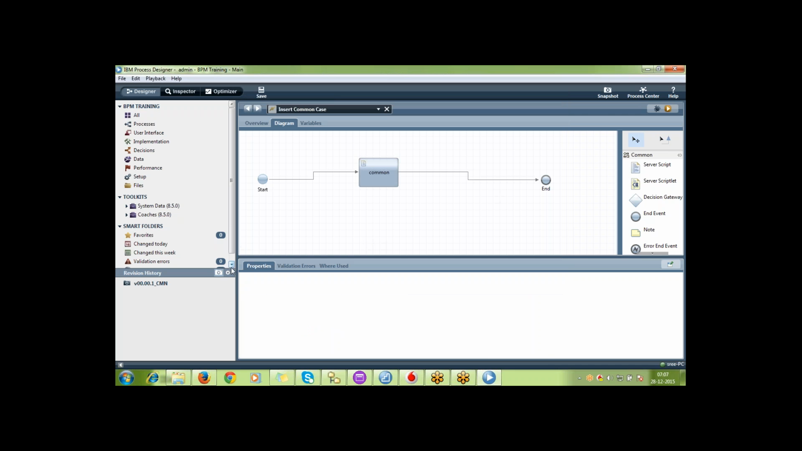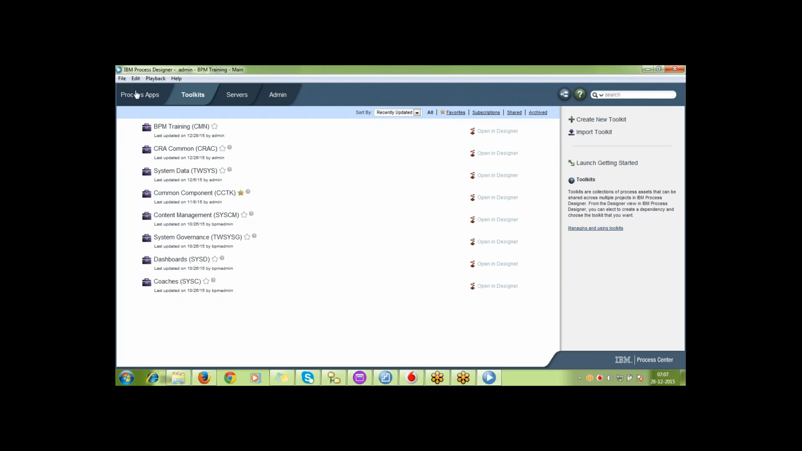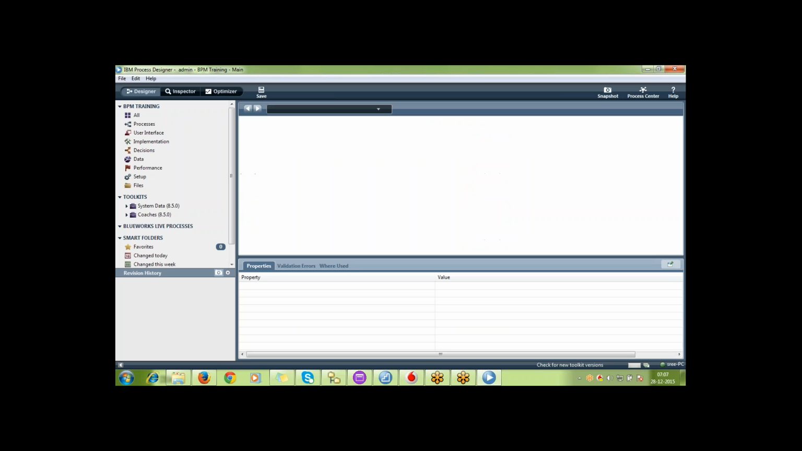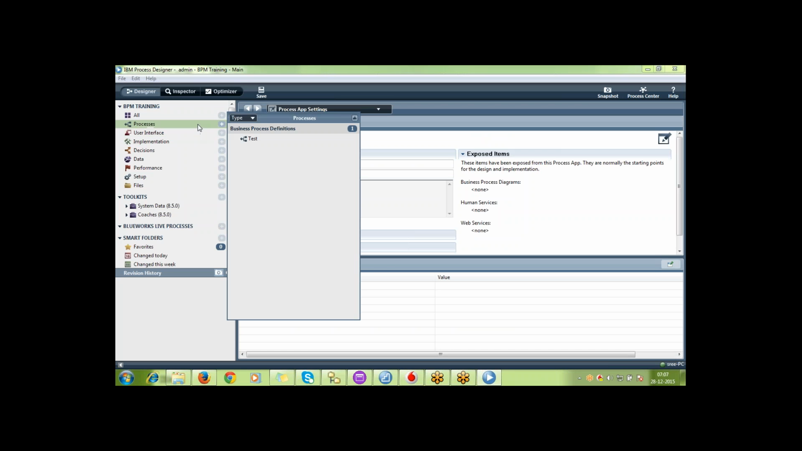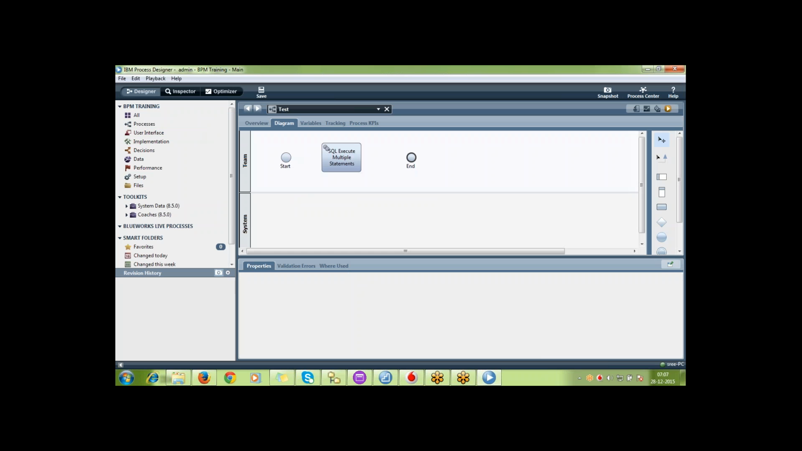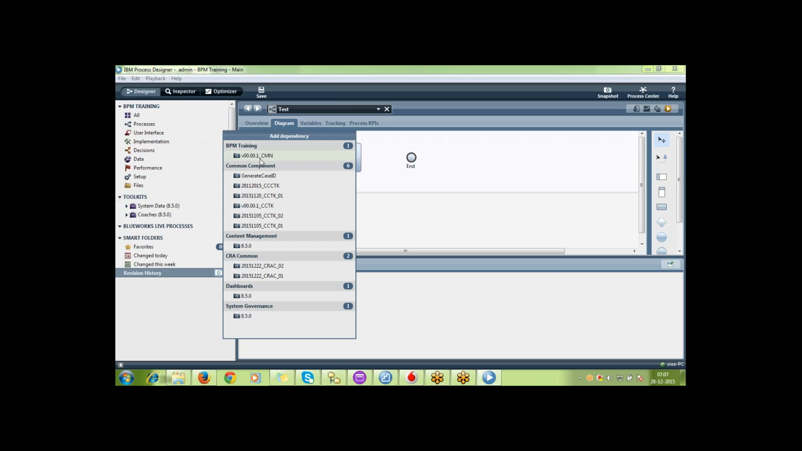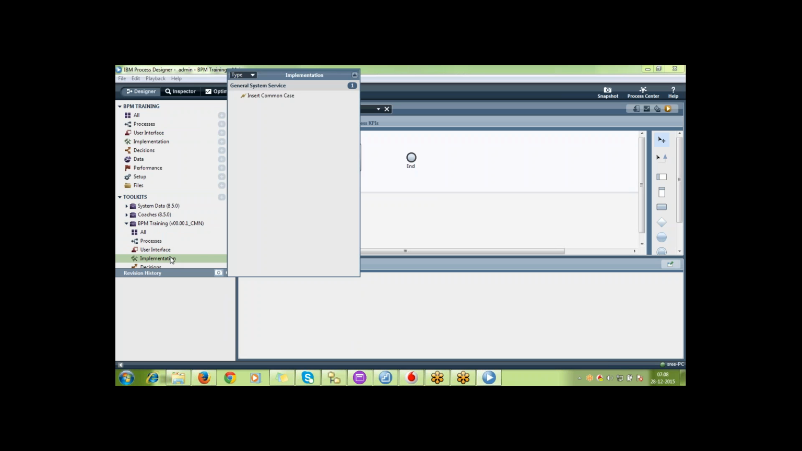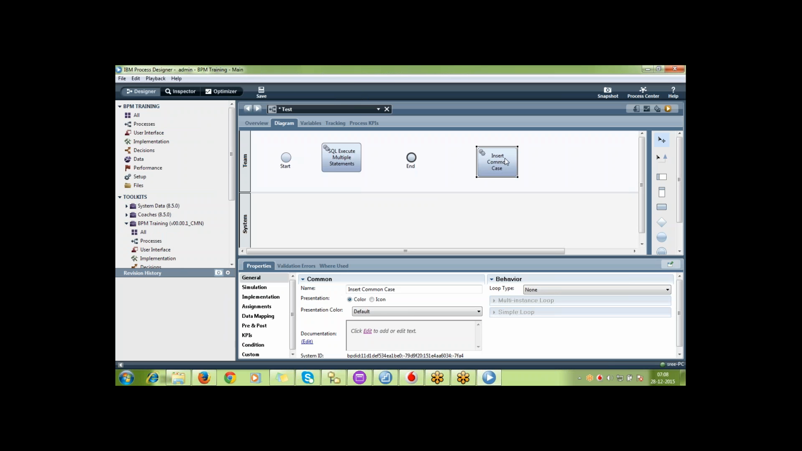And we will ask the process apps to use this. So what will process apps do? Whenever they are working and want to use my service, they want to add my toolkit. How can they add my toolkit? There is a plus button here. Under BPM training I can see v0000 some common, so I can add that common. When I want to insert the details, I directly drag and drop here.